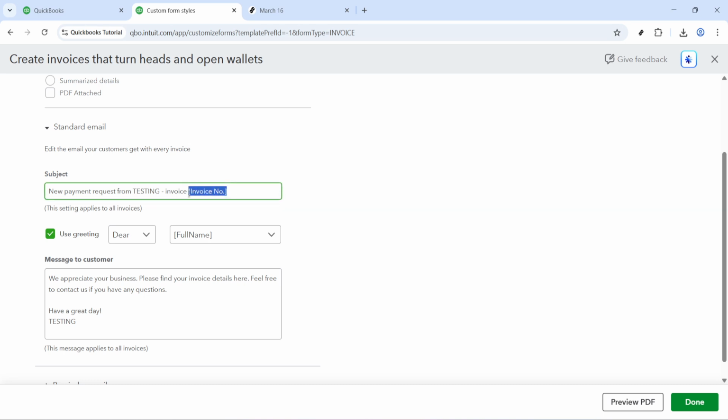Then edit the message to customer. Keep it friendly and concise, and consider including a brief thank you and a reminder of any key payment details or timelines. The goal is to give customers exactly what they need to act without hunting for information.